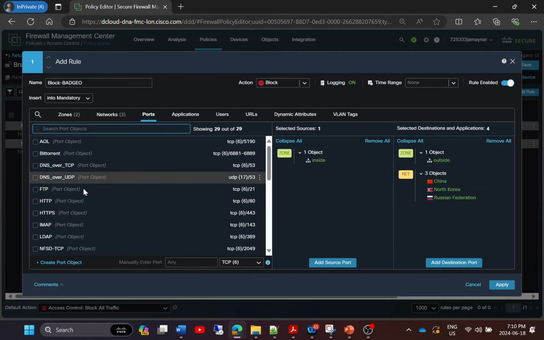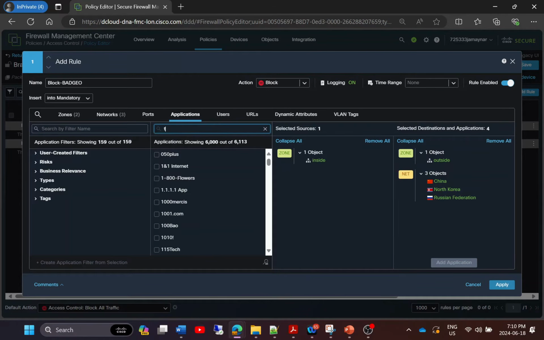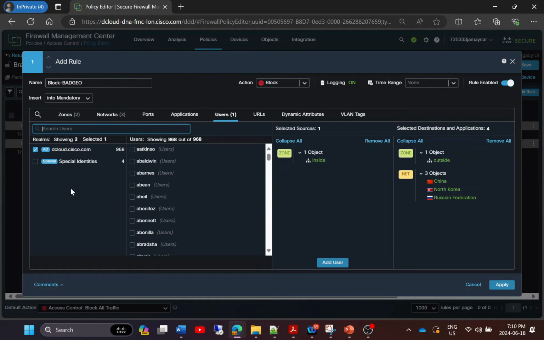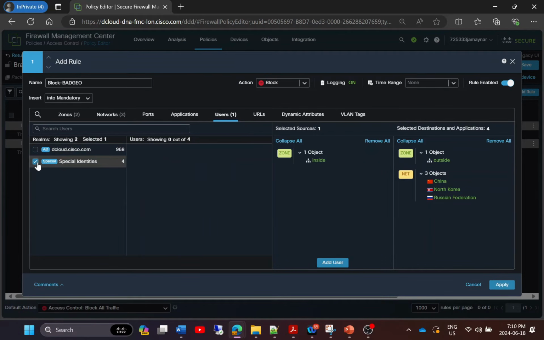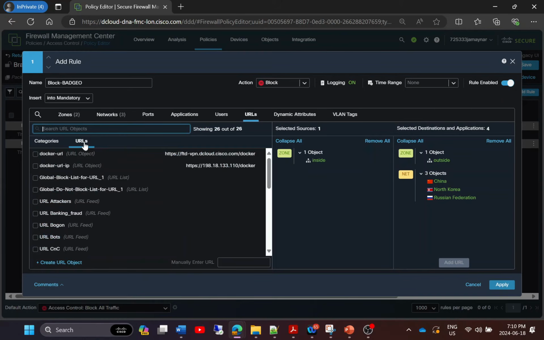We could do it based on ports, applications. We can look for specific applications. So you can look for an application itself with the words Tor in it. Maybe you want to be a little bit more specific and look for torrent. We can do it based on user too. So we could do it based on Active Directory. We could do it based on user or group. And if you have any special identities, like guest as an example with the platform itself, you can certainly use those as well. We can do it based on URL, and we can even do security intelligence at a rule-based level with URLs as well.